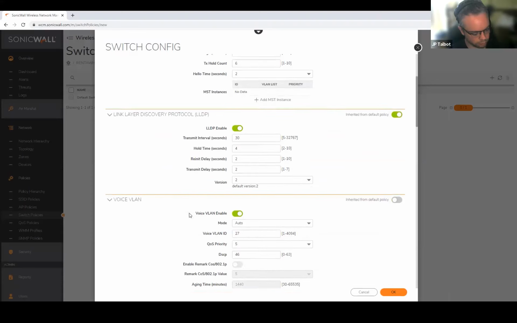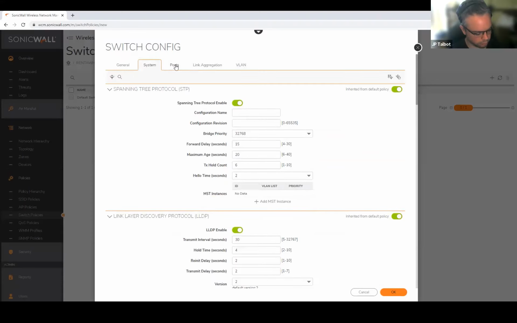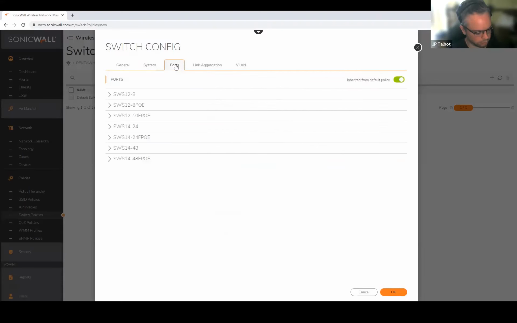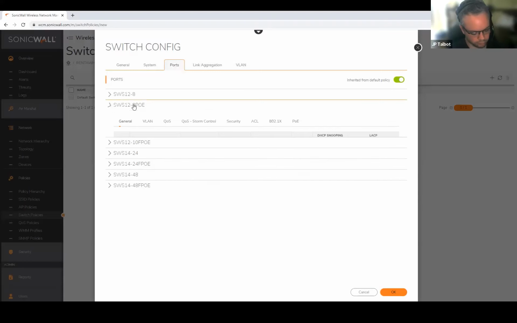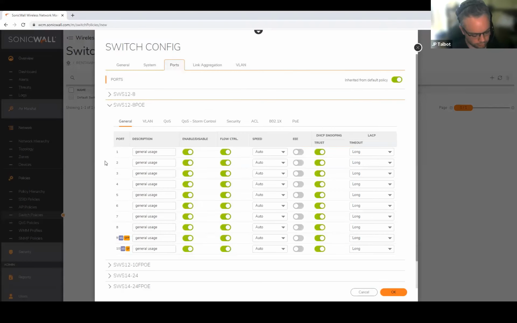Let's go all the way to the top. Click on Ports tab, select the model for the switch we are setting. And from the General tab, we are going to change the description for the ports we are going to connect our devices.